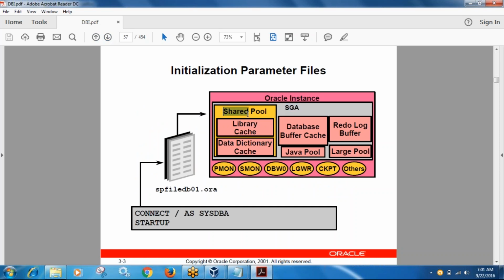Okay, instead of writing shared_pool_size, db_cache_size, and redo log buffer, what I write is log_buffer, like this. If I want to mention optional things, java_pool_size, large_pool_size. These are the memory structures you have.